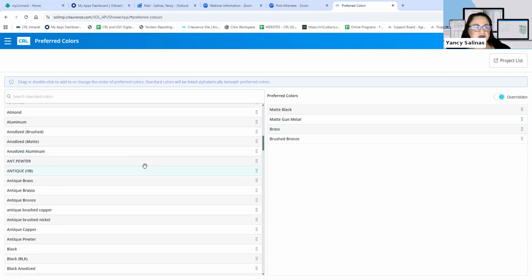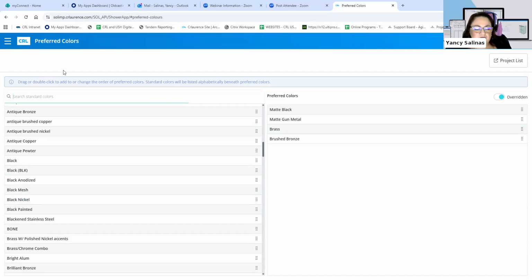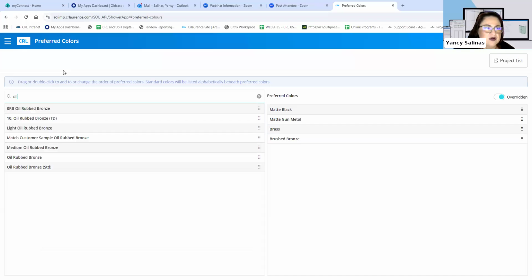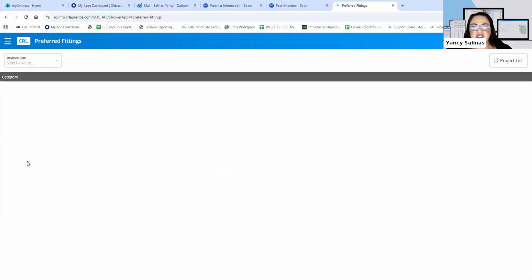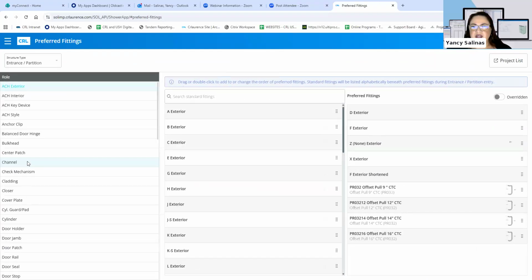Now if I wanted to do oil rub on, just grab it, drop it, and save it. Grab, drop, and save. That's all it is. Okay, under preferred colors. Same thing for preferred fittings. So preferred fittings is their preferred hardware.